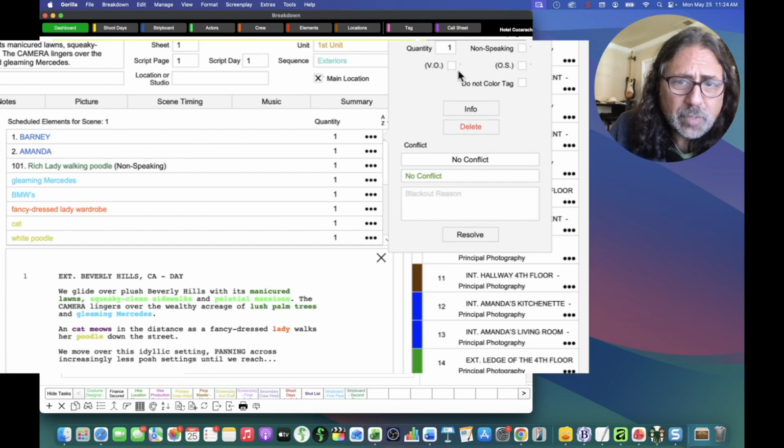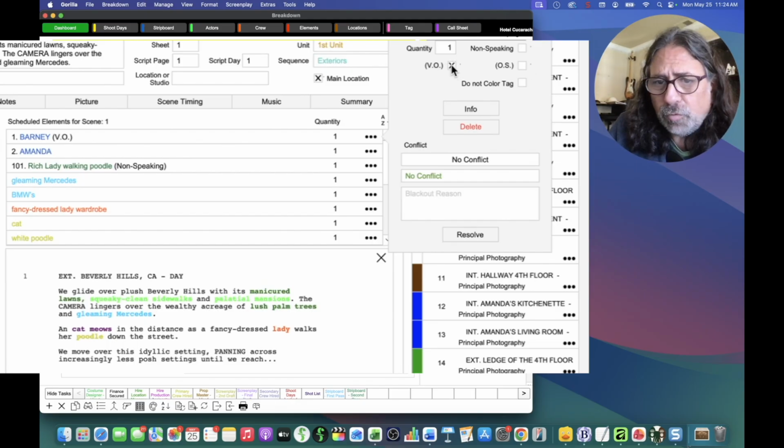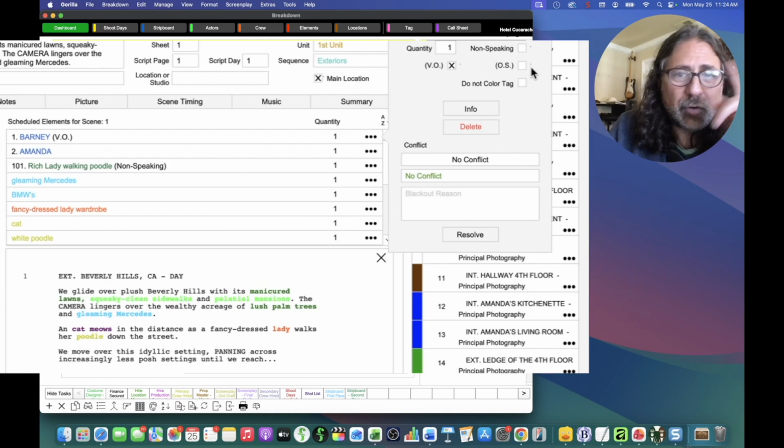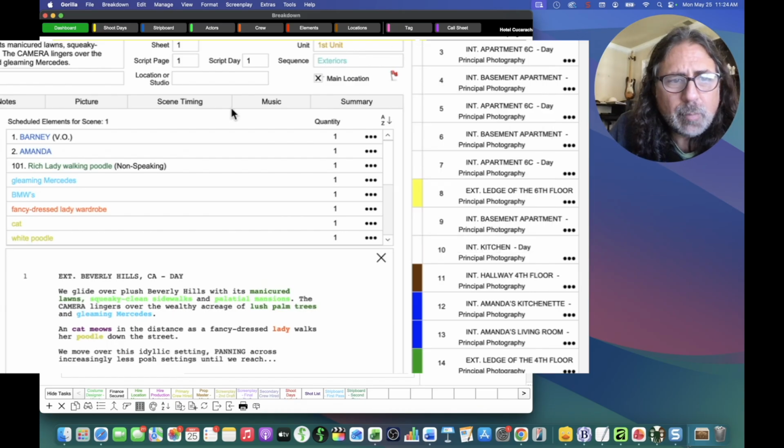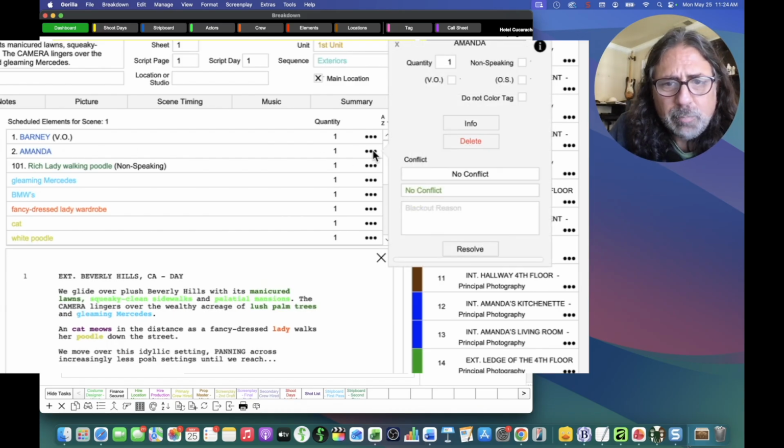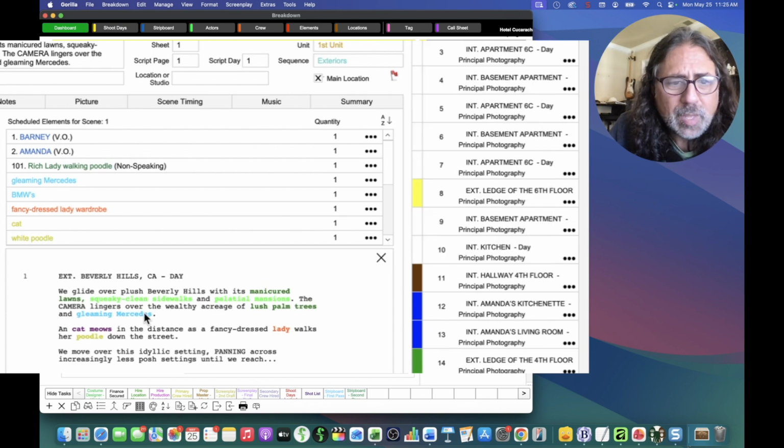So we'll put voiceover or off-screen. I don't think it matters really for this particular scene. And I'm going to do the same with Amanda, because again, they're not in this scene physically, but maybe they were tagged here because they have voiceover. It's possible. So now, if I go back and print a call sheet, well, let's go ahead and do that.